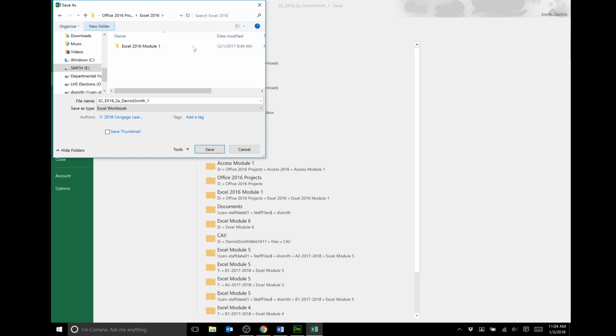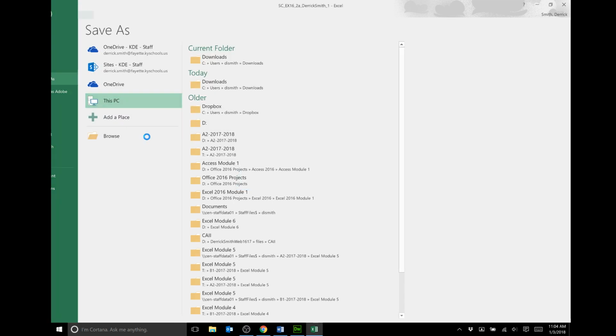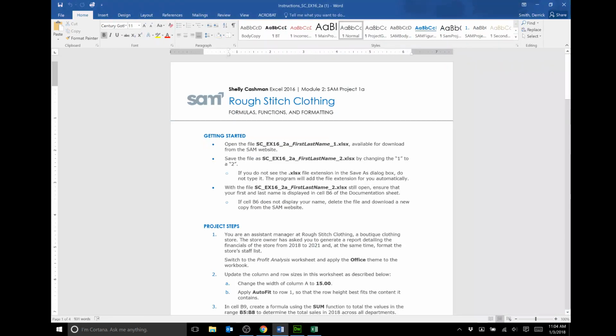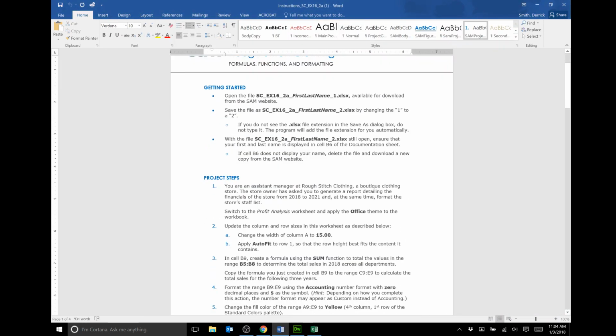We'll make an Excel Module 2 folder. And when you go to save, we'll go ahead and change that file name there. And now we're ready to jump in and work on our project steps.